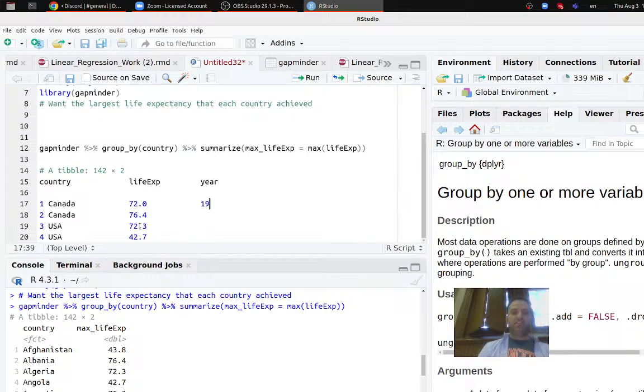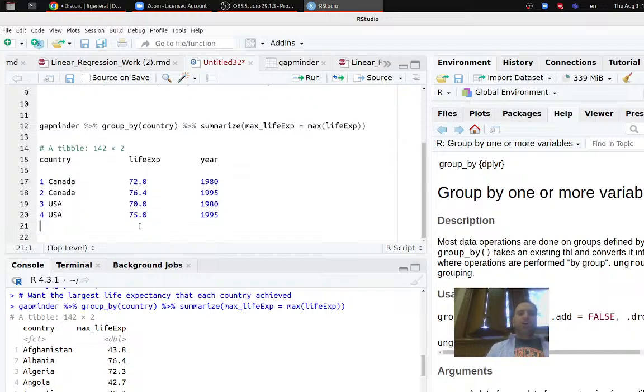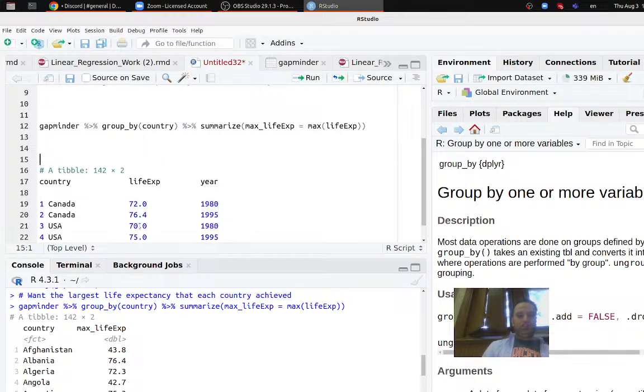So I'll say in 1980, maybe it was 72, and maybe by 1995, it got to 76. This is made up, so my rule about not writing digits that I don't believe in doesn't apply, because they're all made up. And we'll make the US be like 70, and then 75. That would be 1980, 1995. And we'll call this G.